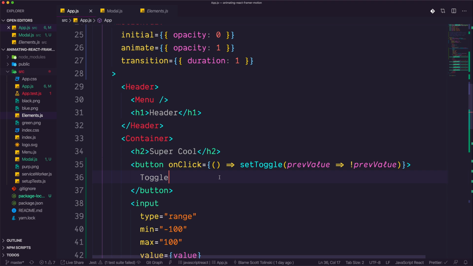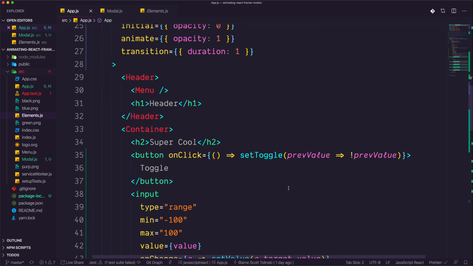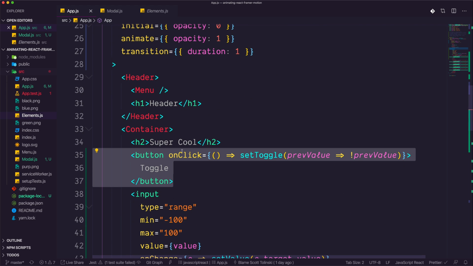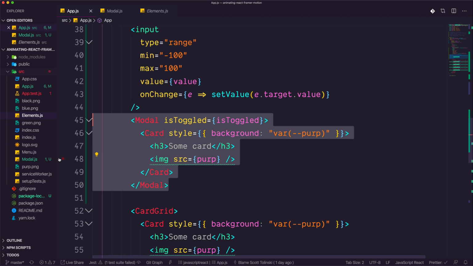Pretty cool. Okay, so let's go ahead and I'm going to linger on this. I'll show you the code a little bit more. We're doing our setToggle hook that we did before. It's now using the toggle as a Boolean rather than a 0 or a 1. And next down here, the button is now going to simply take the previous state and give us the inverse of it. Next thing we're doing is we've wrapped a card inside of a modal, and really you could wrap this modal around anything.